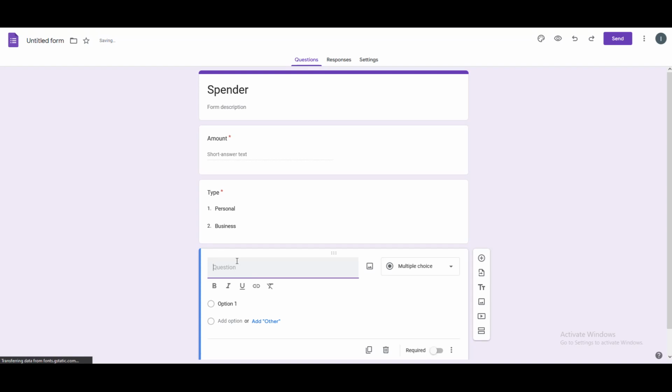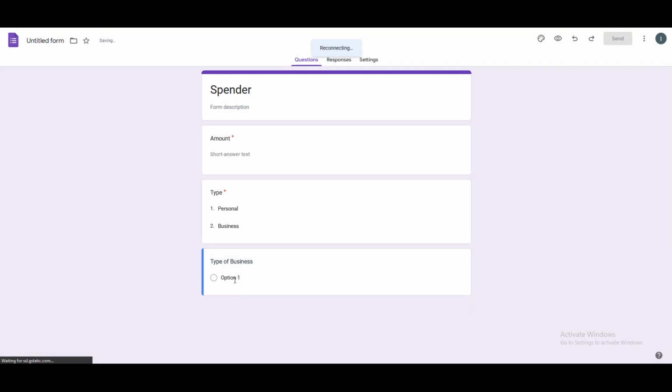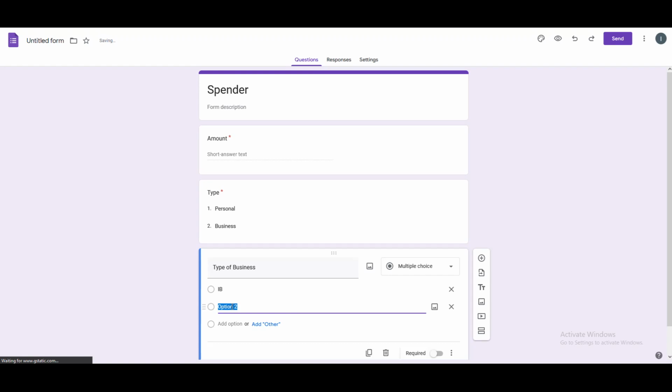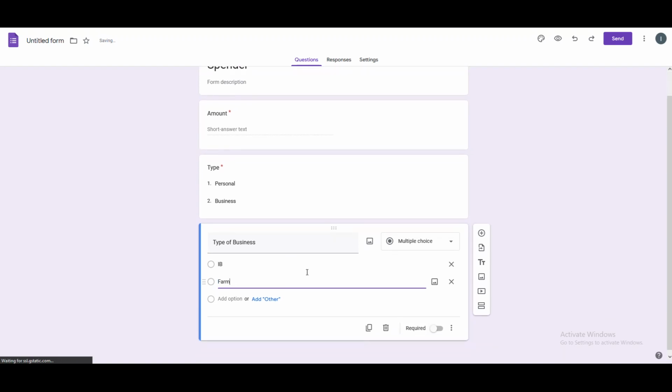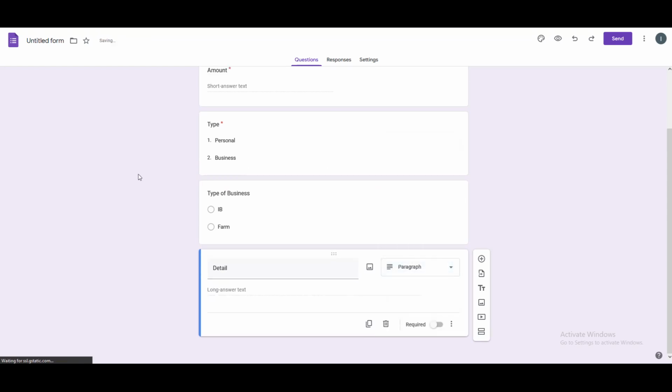This is a section type of business. It starts with interactive brokers. Oh, what's going on? Connection problem. We decided on interactive brokers. We also have a farm. We also have another question. States details. This has to be a paragraph. Let's name this the spender.